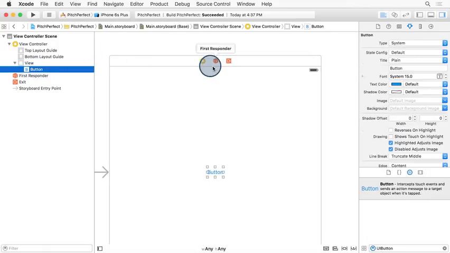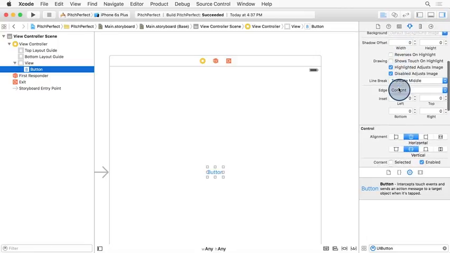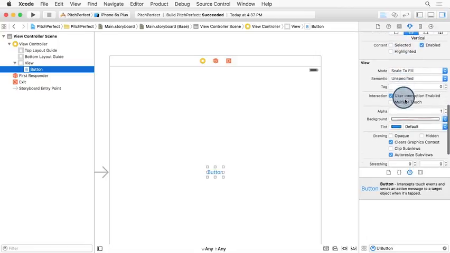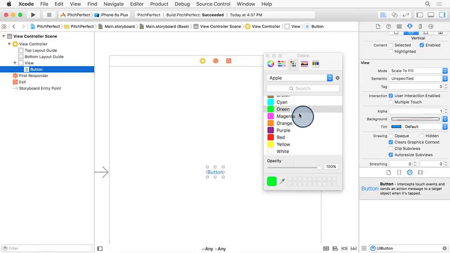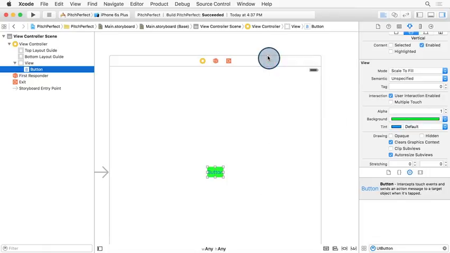With the button selected here on the left, click on the Attributes Inspector and scroll down until you see Background. Select the drop-down and pick a color. I've chosen bright green color for the background of this button. The more visible, the better. You're not going for aesthetics just yet.